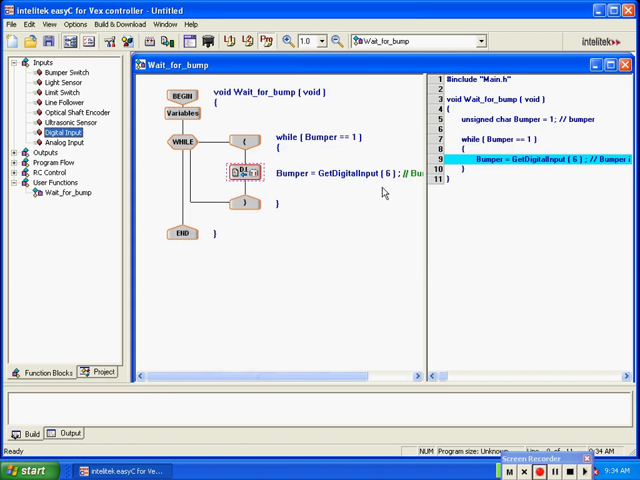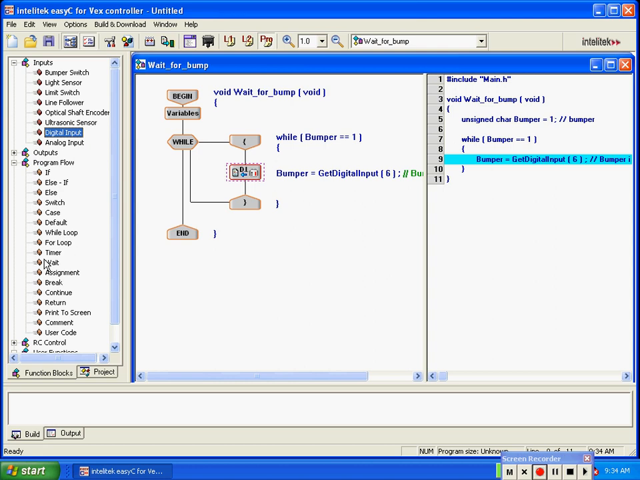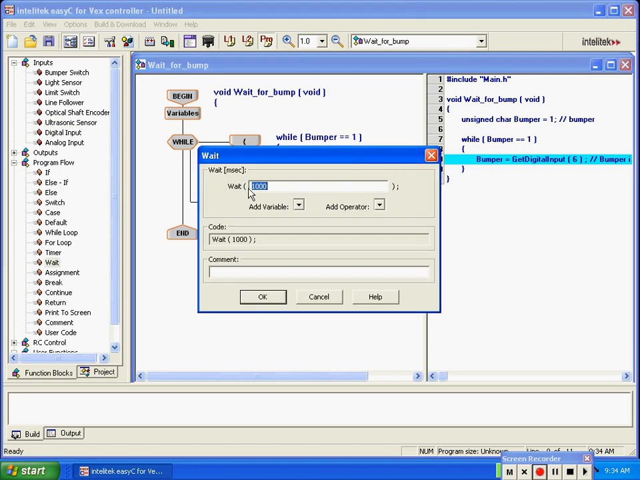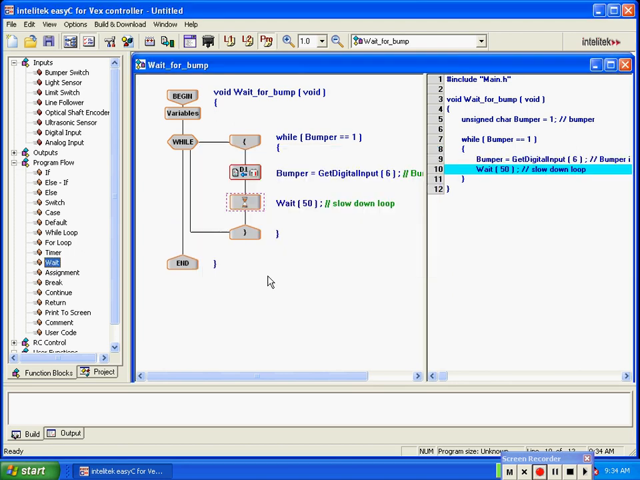And after that, I'm going to tell it to wait. So I just want it to wait a small amount of time. So I'm going to drag this wait over here, and I'm going to tell it to wait for 50 milliseconds. So this is a slow loop.